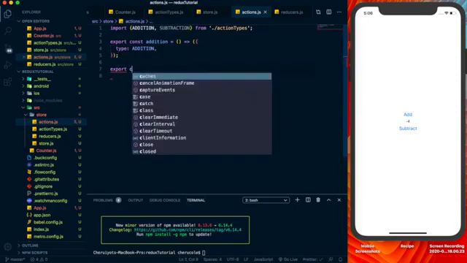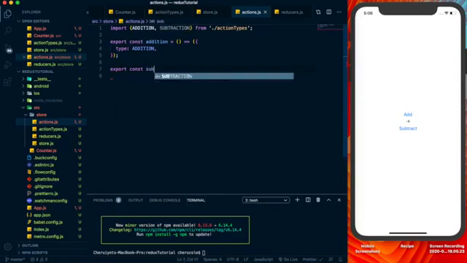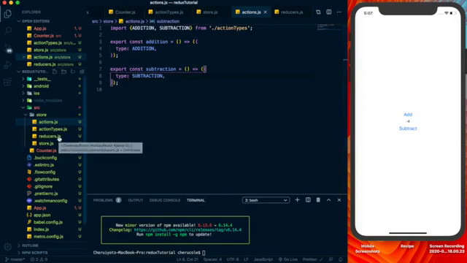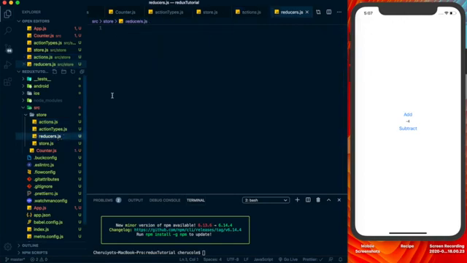So the other one is subtraction, and what you want to do is the same as above. We want to return subtraction. Now these are just objects, action creators. They sort of create an action. So now where state is being modified is in our reducers file.